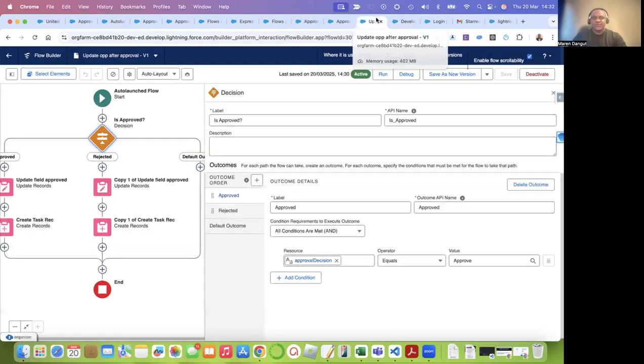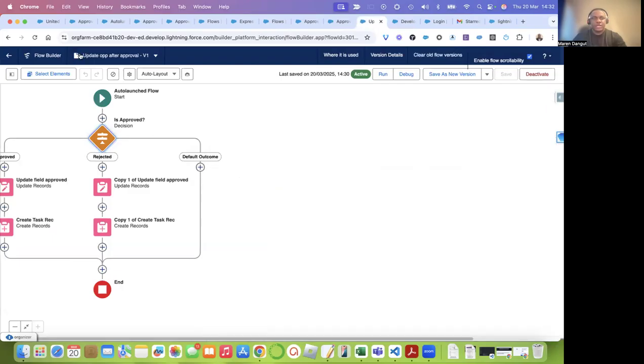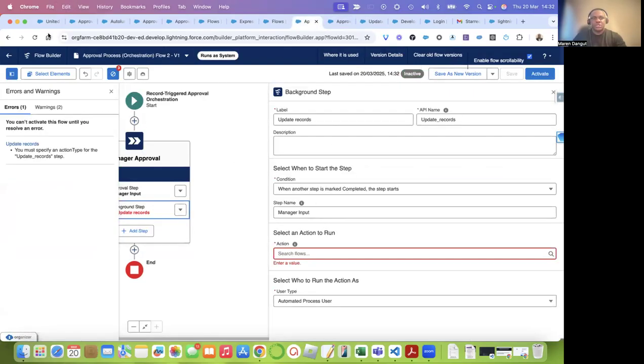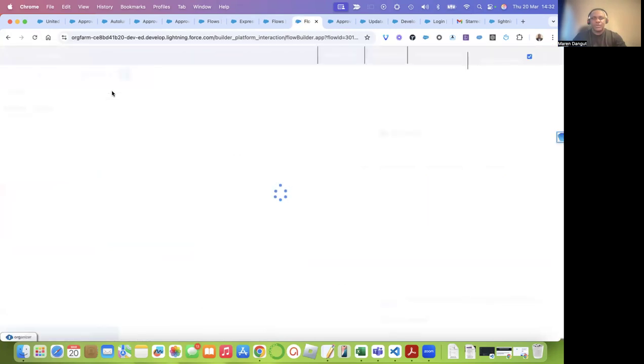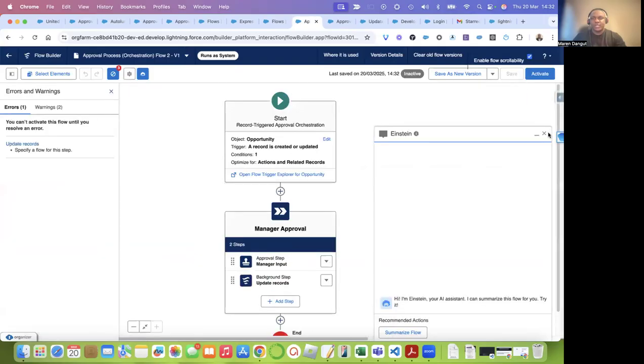I'll check this flow, make sure that it is activated, this update record, and I'll get the name. Okay, this is the name of the flow. And then I'll come back to the orchestration. I'll refresh. Okay. And after refreshing this flow, I will go ahead and do something quickly.